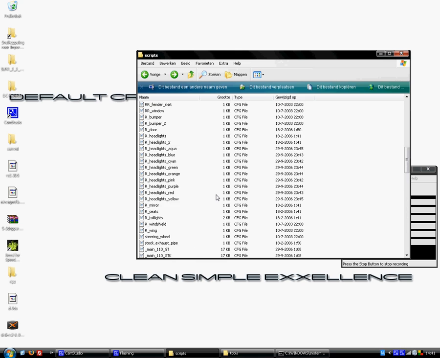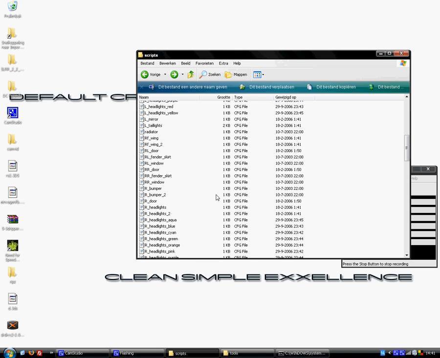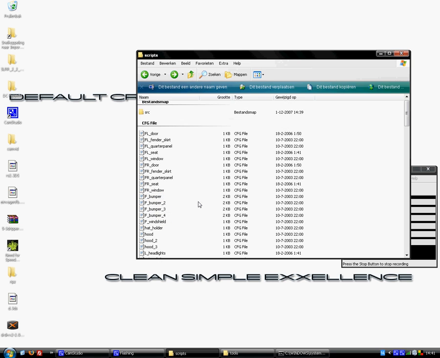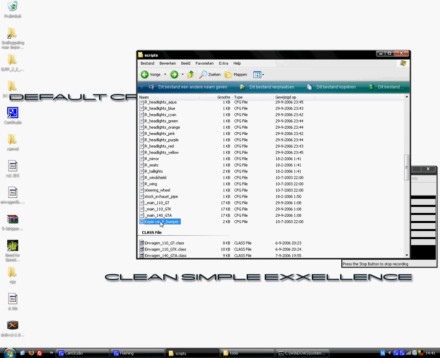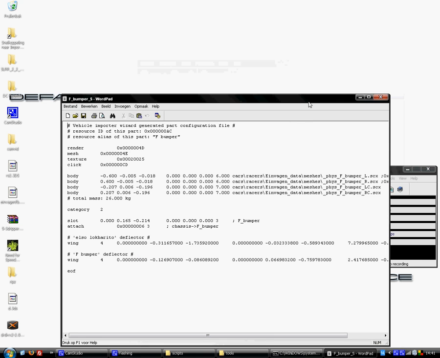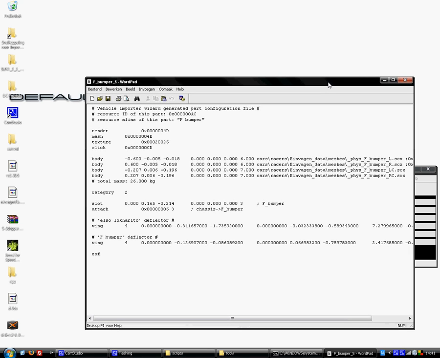Okay, then we need the script of the front bumper. Copy that one, Ctrl V to paste, and we need to rename that one to front bumper 5. Okay. Now we're getting to the fun part. What we have here is the configuration file of our bumper.